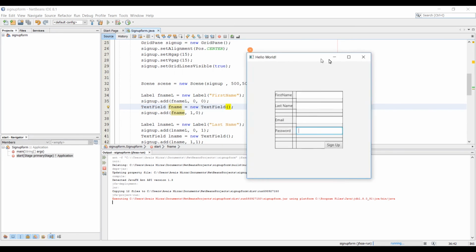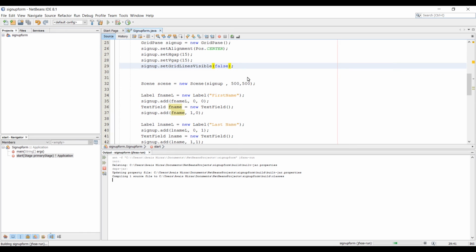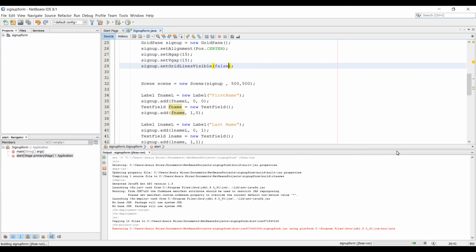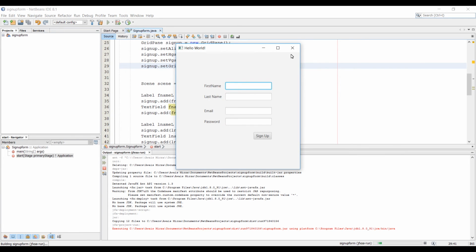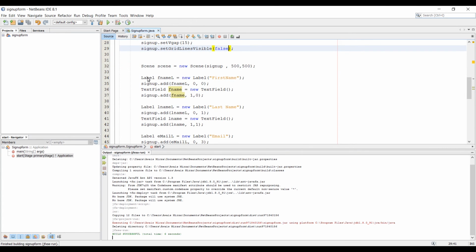Let's close the program. The first thing I'm going to do is change the grid line visibility to false. And now we should have a cleaner look for our sign up form. Let's look at it. Yep, that's fine. Okay, so now let's come down here, and the first object we added is a label, f name l.